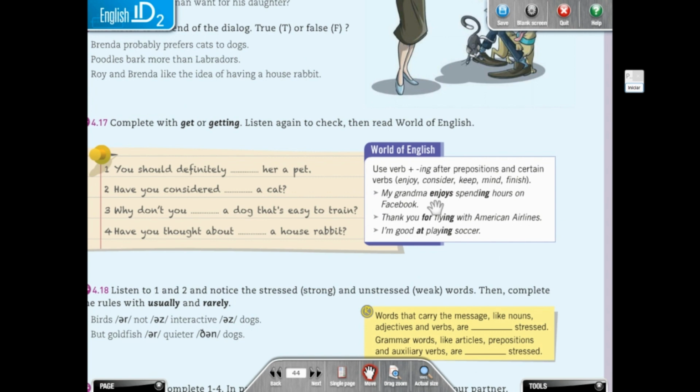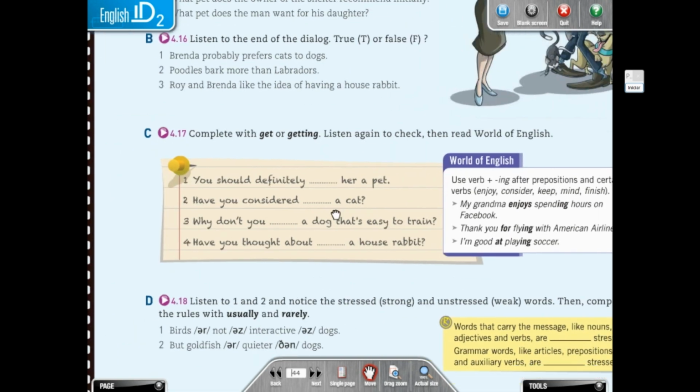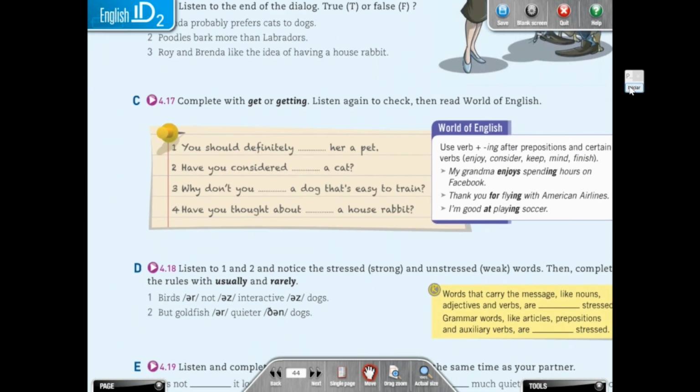Ejemplos, my grandma enjoys spending hours on Facebook. Mi abuela disfruta pasando tiempo en Facebook. Thank you for flying with American Airlines. Gracias por volar con American Airlines. I'm good at playing soccer. Soy buena jugando al soccer. Vamos a escuchar entonces el audio.